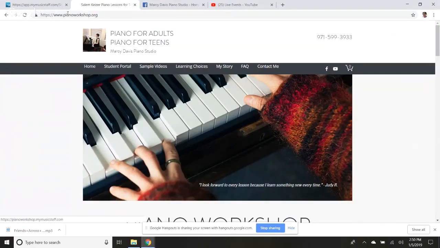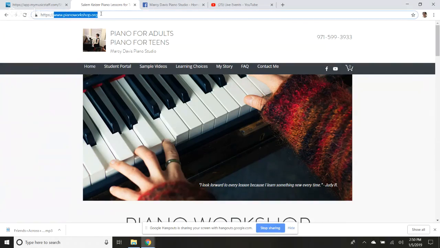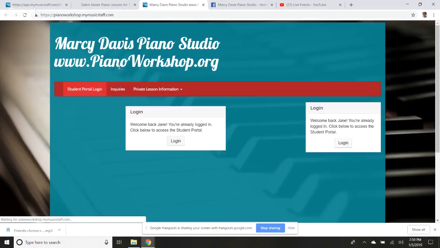I've had a number of people say that it's hard to remember the address for the portal, so I've made a new way that you can access it. If you just go to my regular website, pianoworkshop.org, I have created a new tab that you can click on right here, the student portal. And this address is at the bottom of every email I send you, so you should be able to find it pretty easily. So let's click on that.